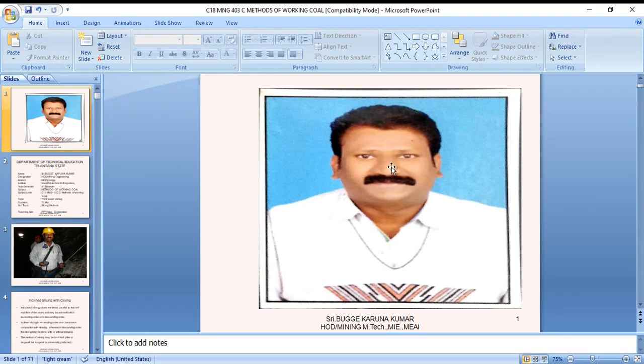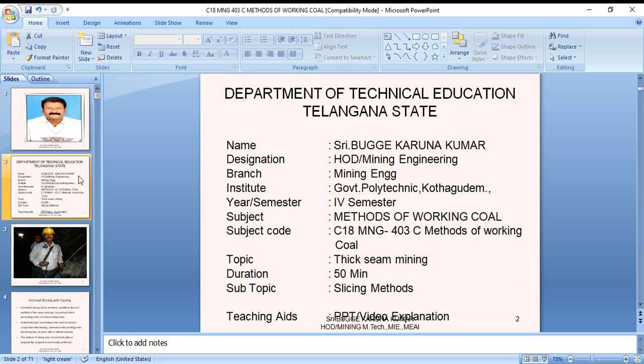Today we are going to learn about the thick seam mining methods. Today's topic is thick seam mining by slicing methods, where a type of slicing method, inclined, horizontal with caving with stowing, and also sublevel caving. These are what we are going to learn in this lecture.